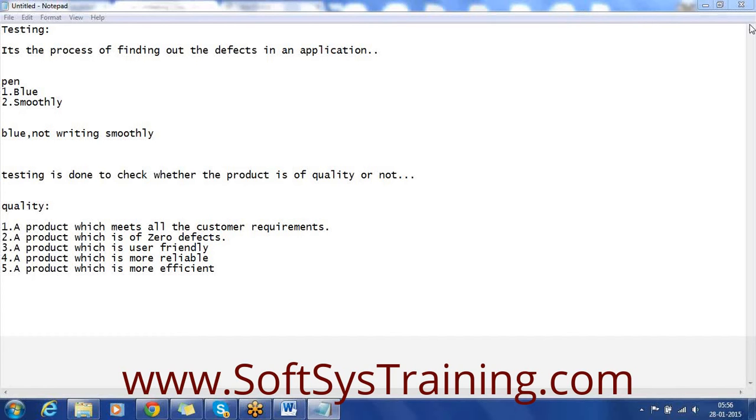Once the defect has been fixed by the developer, it has to be reported to the tester. The tester should retest the application in order to check whether that defect has been fixed successfully or not by the developer. In the later sessions, we are going to discuss the different types of testing that we are going to do in the application.